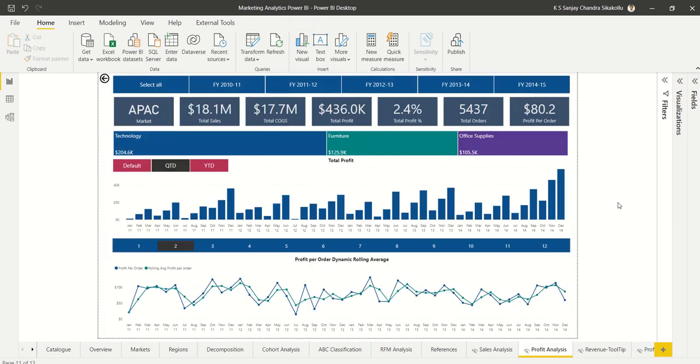Now in the profit page, it is very similar to sales, but here I have added a couple of extra things. First, I have put a slicer on the top for financial years. In the earlier sales analysis, there is already a separate chart which shows the breakup of financial years, so you can click there. But here I have used a slicer. And these are all KPIs, just like how you have seen in the sales analysis.